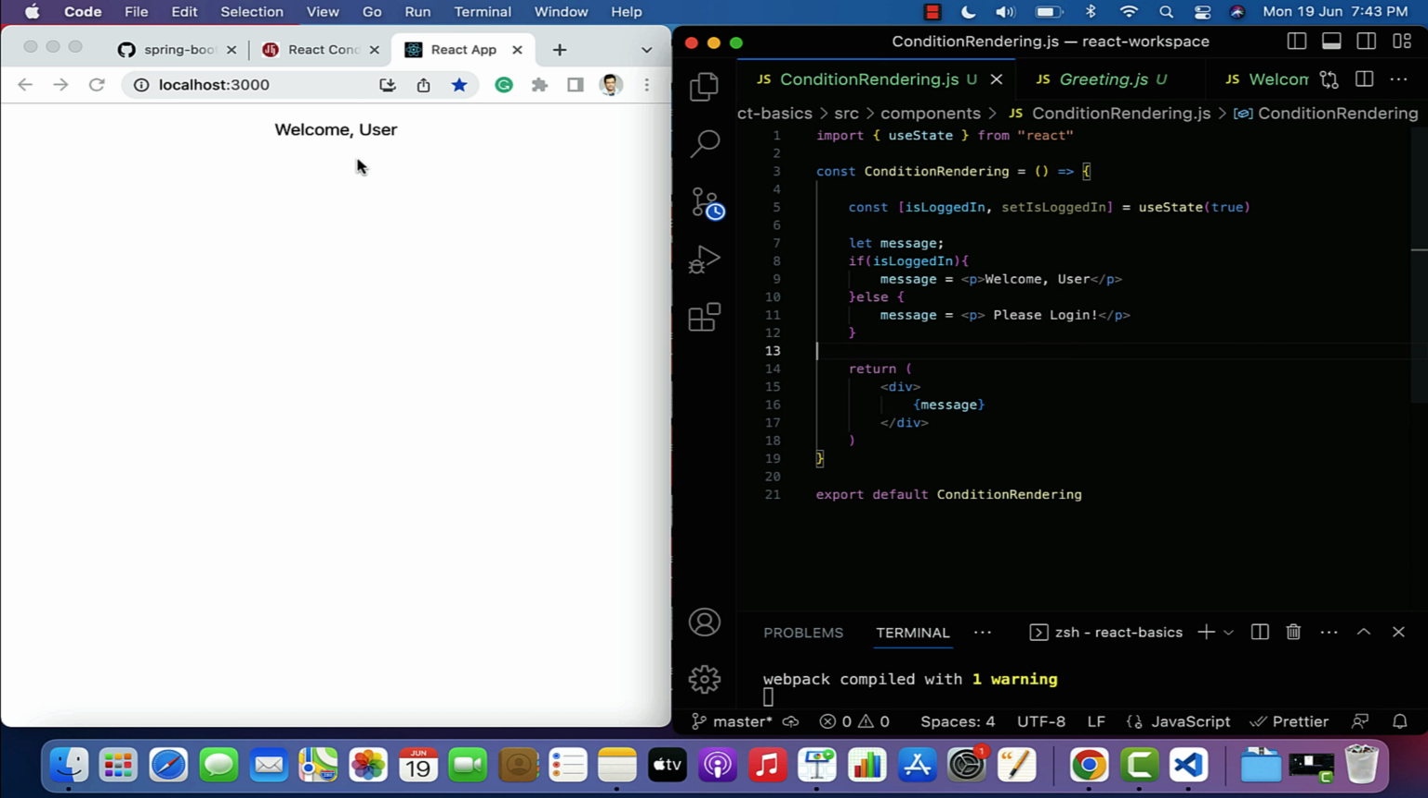And if you take a look at the browser, you can see still welcome user is displayed. And if you pass the false value here, and if you save the file, and if you take a look at the browser, you can see please login is displayed. Okay, so this is how you can use if else statement to return the JavaScript variable. It contains the JSX code.